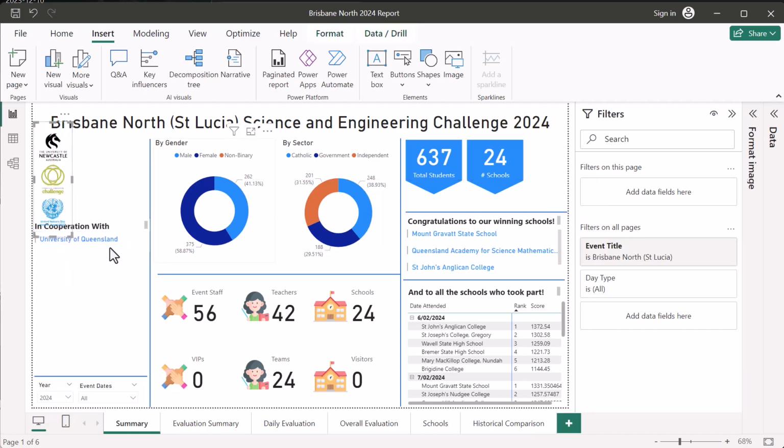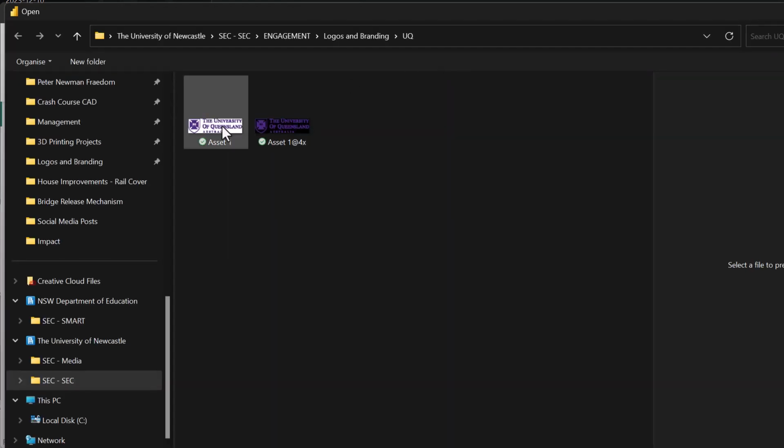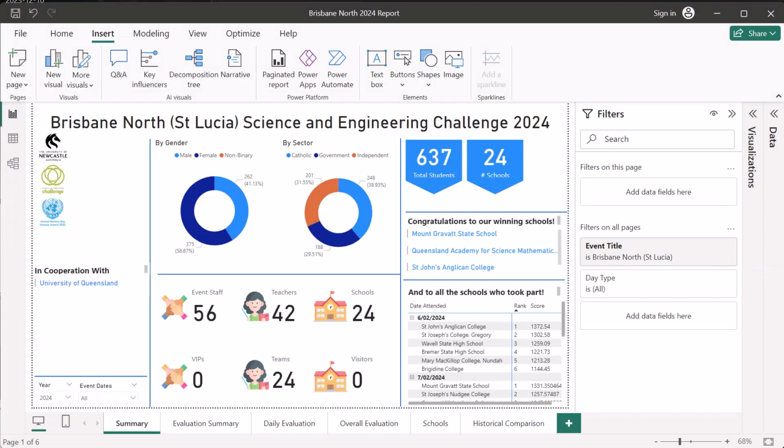Anyway, fiddle, fiddle, fiddle. You get the idea. Remember, it's insert, image, find the logo. You'll be happy to know, though, that all of the tweaks probably will be just on this page. Otherwise, it's just a case of double checking.